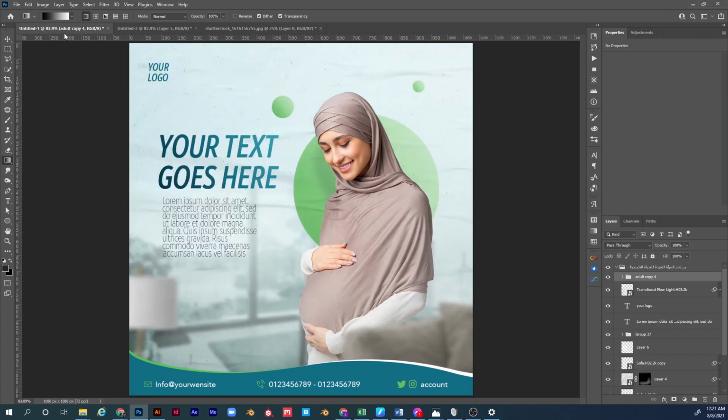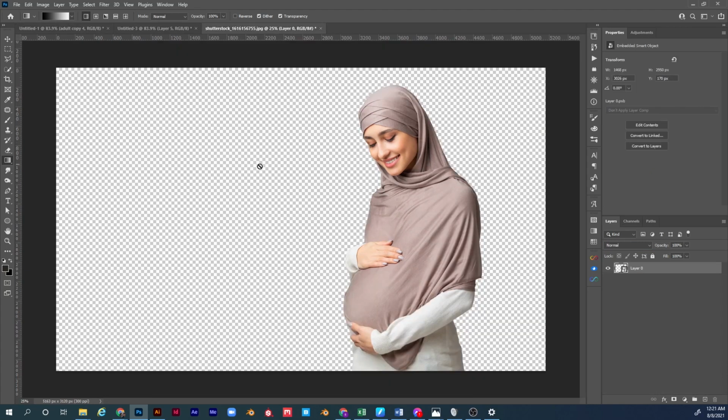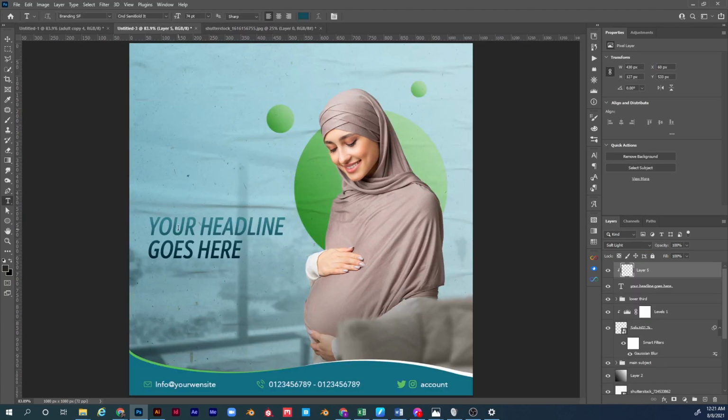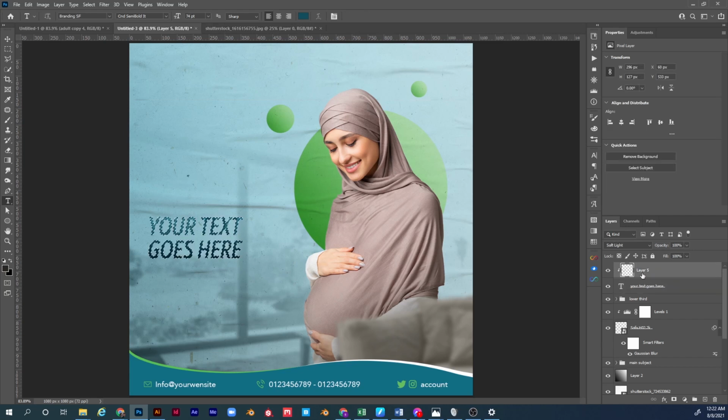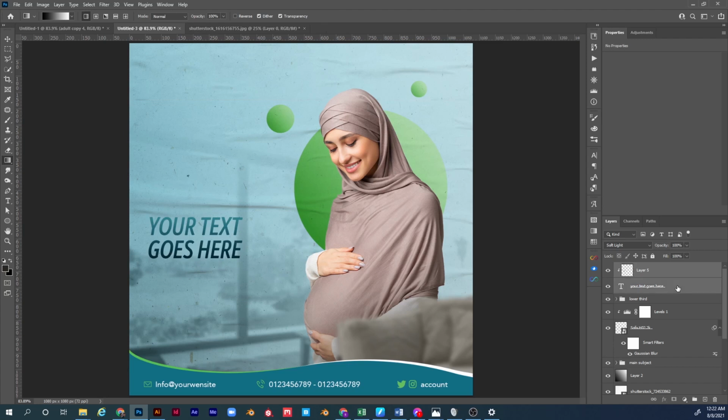Okay, maybe you can change it. Your text goes here. Let's change it to this. Your text goes here. Okay, much better, I guess. Let's do the gradient tool again. Hold Control, click on the layer, choose the above layer, G for gradient tool, hold shift and drag like this. Yes, much better. Let's group it together.